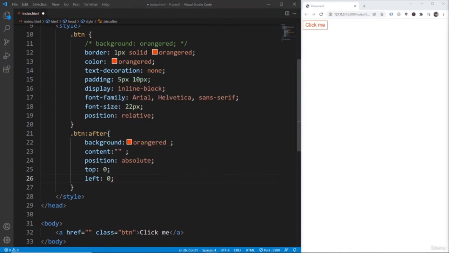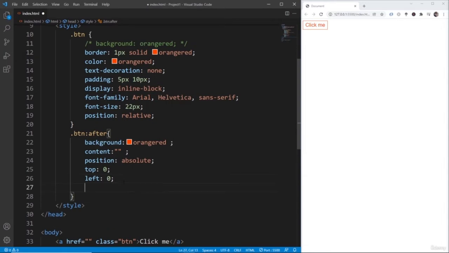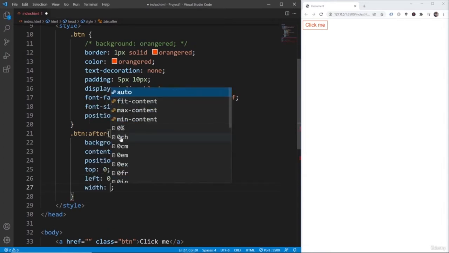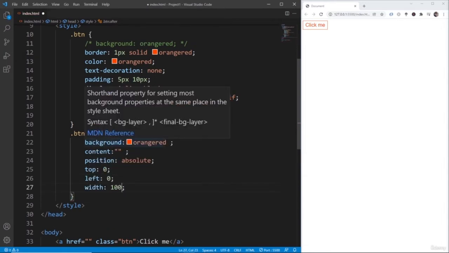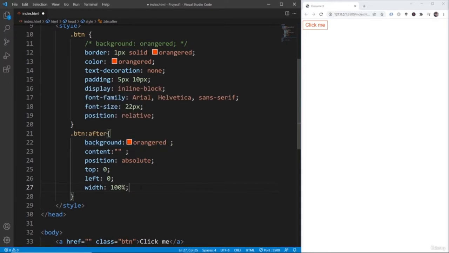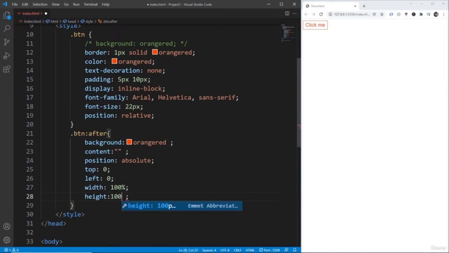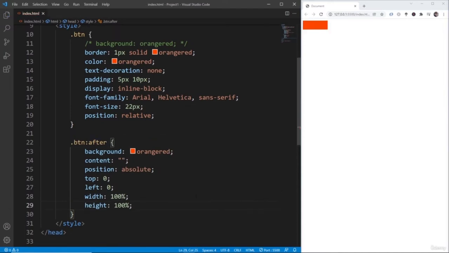And then I'm going to set width and height for our after selector. So first I'm going to type width. Width 100%. And then also I'm going to set height. Height 100%. If I save this file, as you can see, our after element cover our whole button. So for now I'm going to set 0% width.